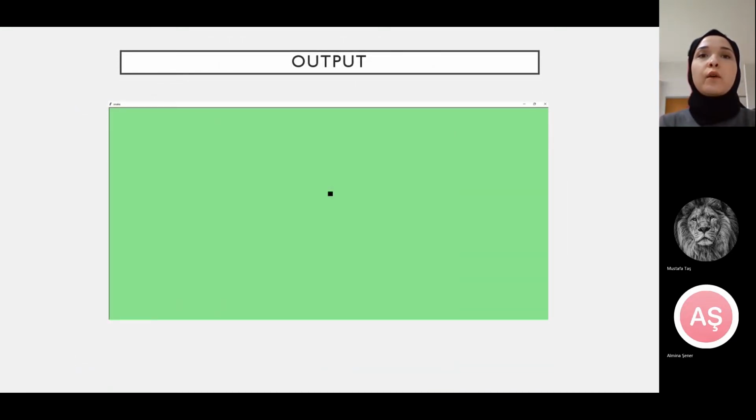As you can see, now we have a light green background and a black square head object at the 0,100 coordinates.